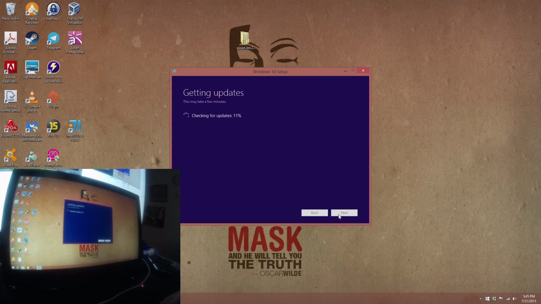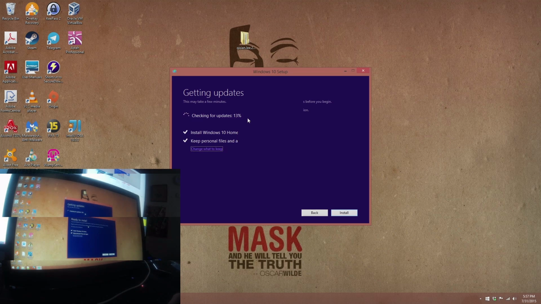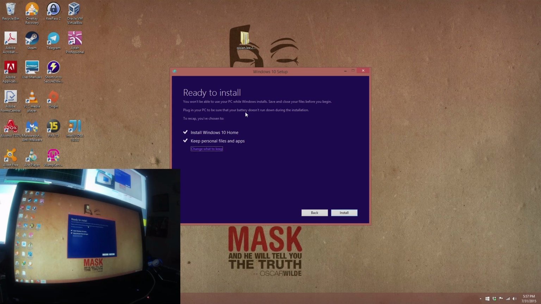For the checking updates, I guess I will just skip it, and I'll get back once it is done. Right, so after some time, it checked for hardware requirements and whatnot, as well as whether there is enough disk space. We reached this screen here, saying it's ready to install. So yeah, I guess we'll just press next.